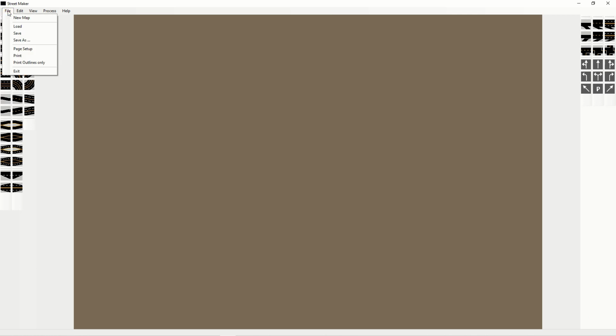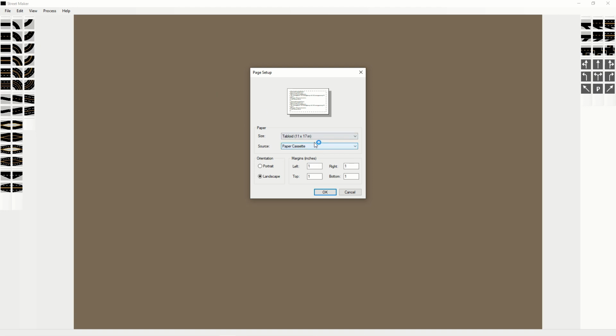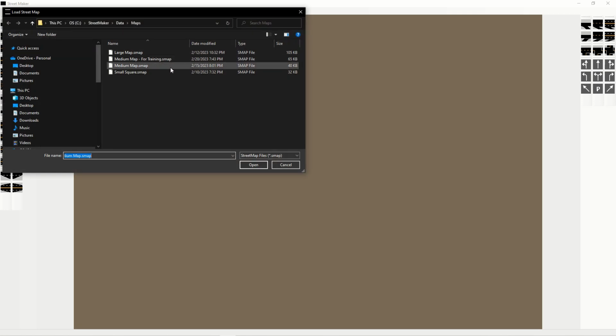Let's take a step back now and go through the menus. Left, as usual, is a file menu with New, Load, and Save and Print. The page setup allows you to select the paper size and orientation. Print will send the current street map to the printer. Print outlines only allows making test prints without any color to check the margins and printable sizes.